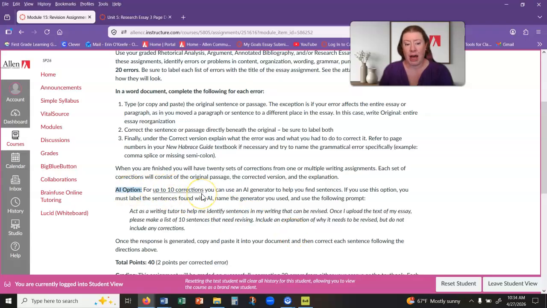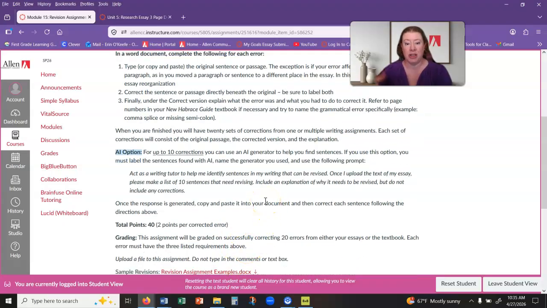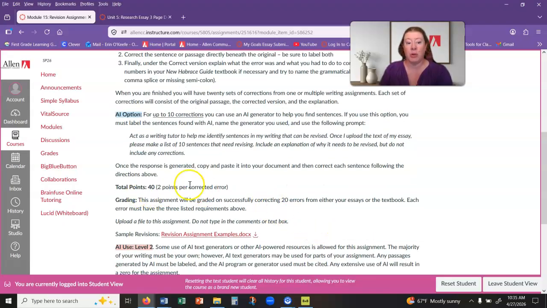So you do have the option for up to 10 of the 20 sentences. You can use this prompt in your AI generator. It's just asking the AI to pick out 10 sentences, make a list, and then explain why it needs to be revised. You have to make the correction though. So you'll copy and paste the list, and then you'll add the corrections for those 10 sentences in the document. So you can do that for half of the corrections if you want to. You are getting points, 2 points per error. Make sure that you number them. Makes it much easier to keep track.